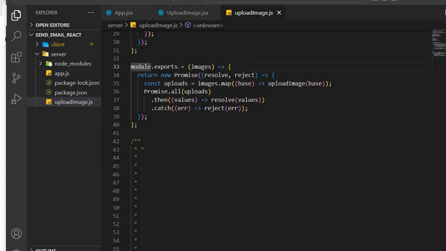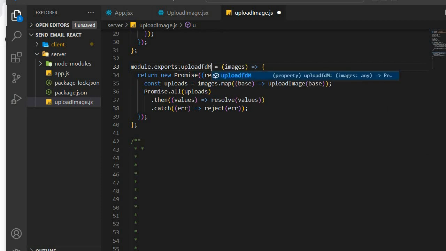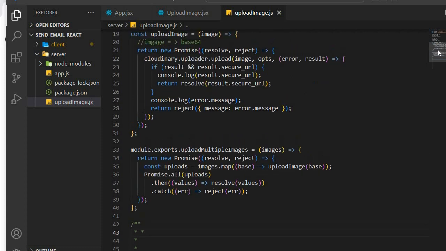So I'm going to say upload multiple images, like that. That should do. So module.exports.uploadMultipleImages, like that. So fingers crossed that this works.